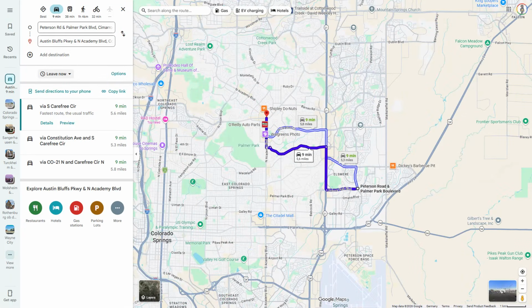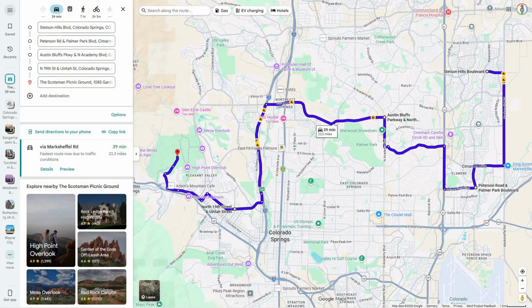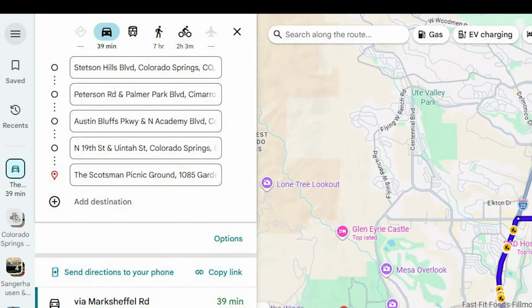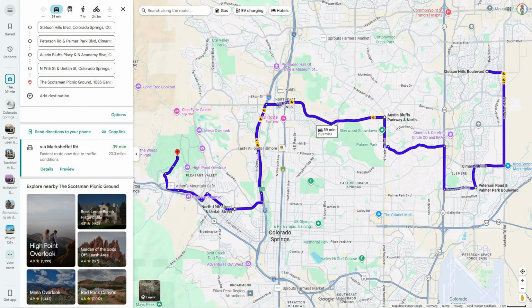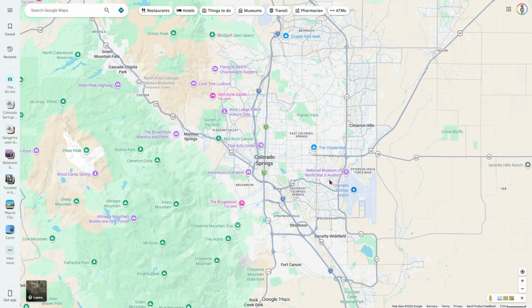Instead of creating several separate routes in Google Maps, you can plan everything in one route. In this video I will show you how to plan a route with multiple stops in Google Maps on the desktop. Let's say we start at home, pick up 3 friends along the way, and then drive together to a picnic area. To do that, we open Google Maps in the browser.